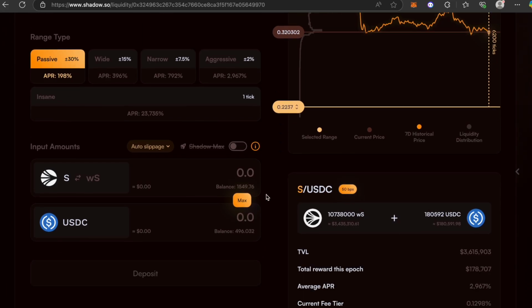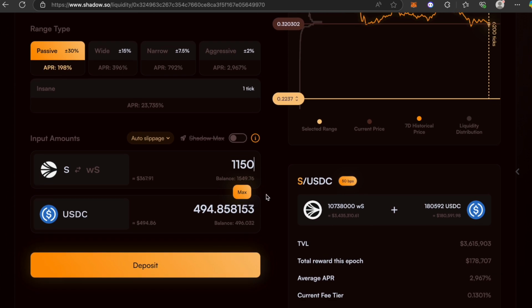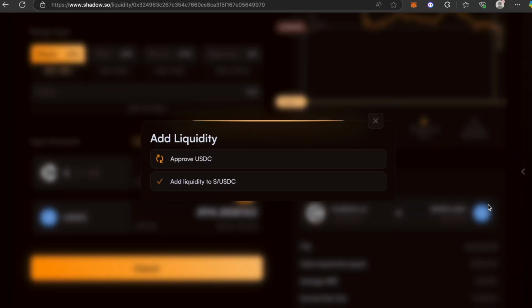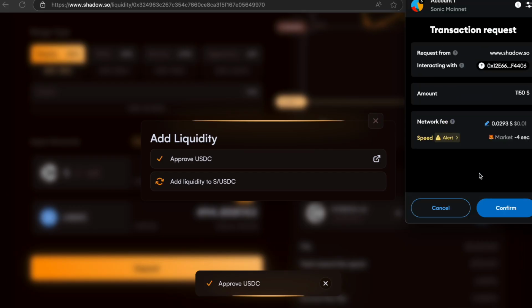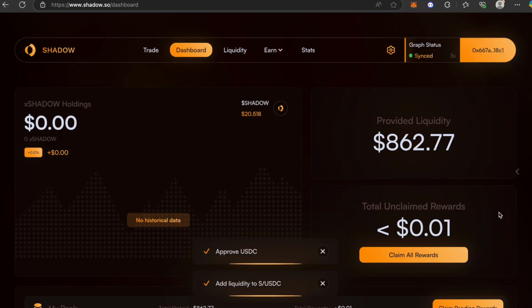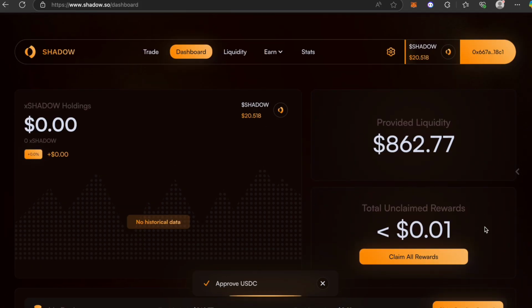So let's just deposit. And while depositing, we have to make sure that we leave some of the Sonic for our future transactions. So yeah, let's deposit it. All right, so it's done. So it shows my provided liquidity, and it will also show my unclaimed rewards here.